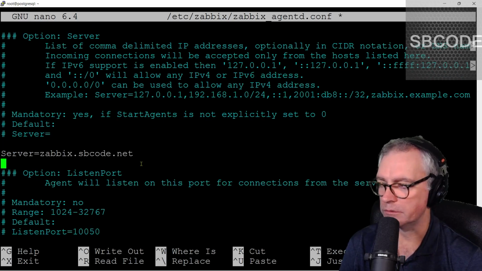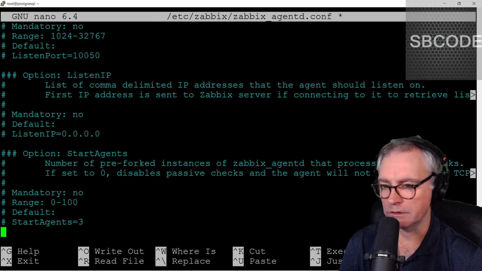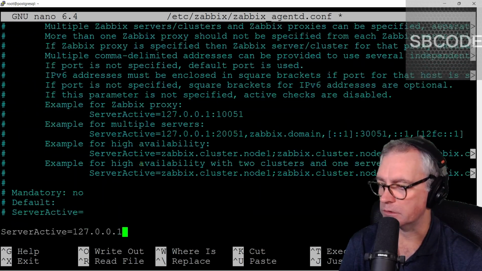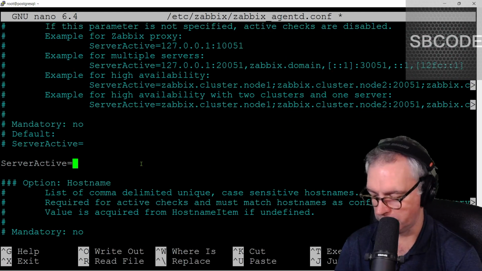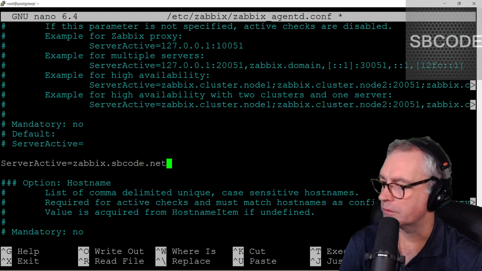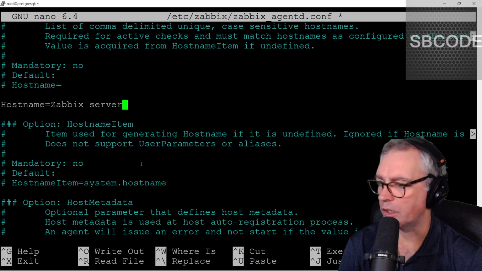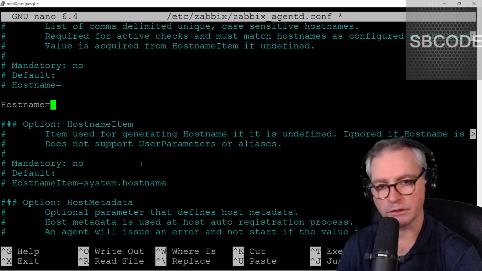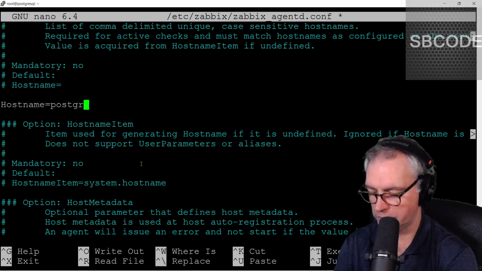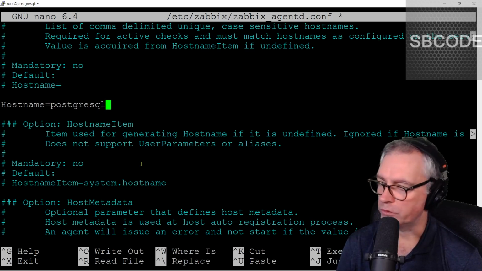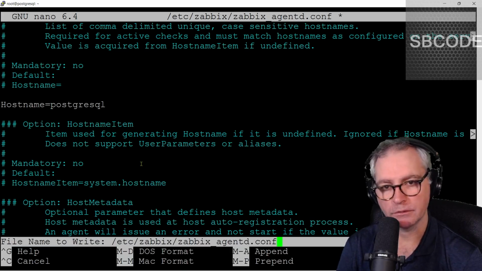Now that server property is for passive checks. There are no active checks in this template that I'm setting up. So this next one is optional, but I have a habit of just doing it anyway. Zabbix sbcode.net. And this is very important too, the host name that you're going to reference this server in Zabbix. And I'm going to just call it something simple like PostgreSQL. It's case sensitive, and when you type this host name into Zabbix, it needs to be identical. So PostgreSQL. Control X to save, yes to save changes.